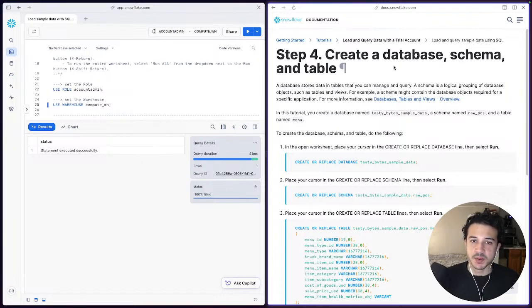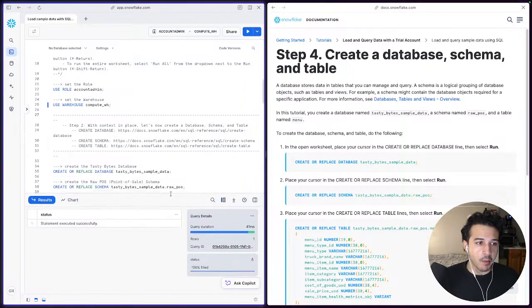Step 4, create a database, schema, and table. A database stores data in tables that you can manage and query. A schema is a logical grouping of database objects such as tables and views. For example, a schema might contain the database objects required for a specific application. For more information, see Databases, Tables, and Views Overview. In this tutorial, you create a database named Tasty Bites Sample Data, a schema named Raw POS, and a table named Menu. To create the database, schema, and table, do the following.